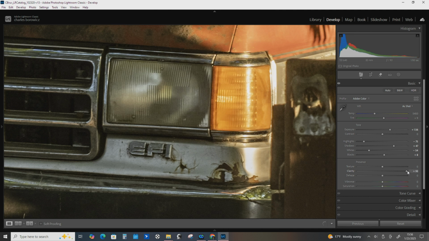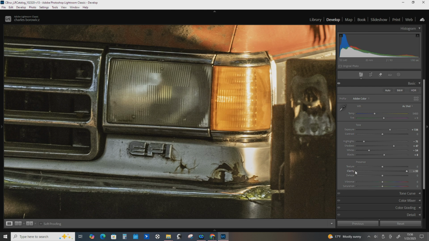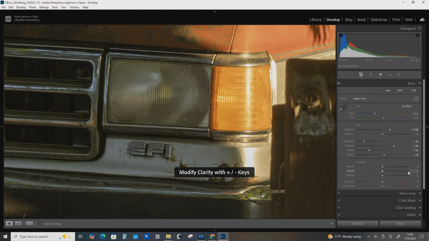Clarity. It's sort of grittier again, but it's a broader kind of adjustment of contrast. So nothing, everything.